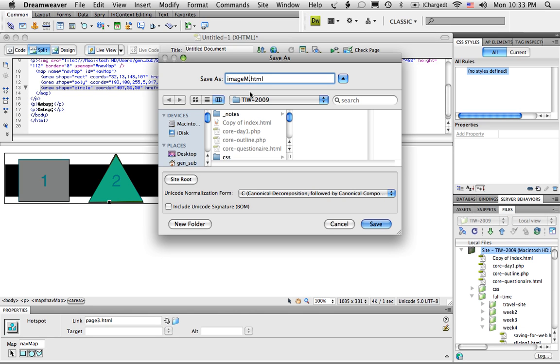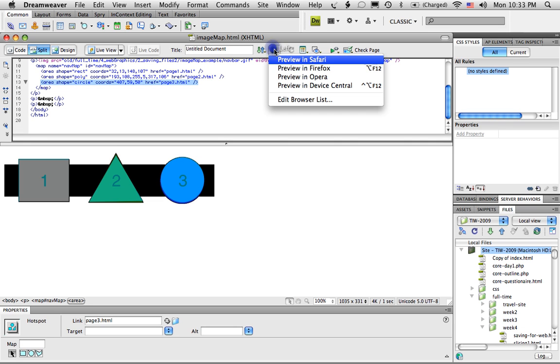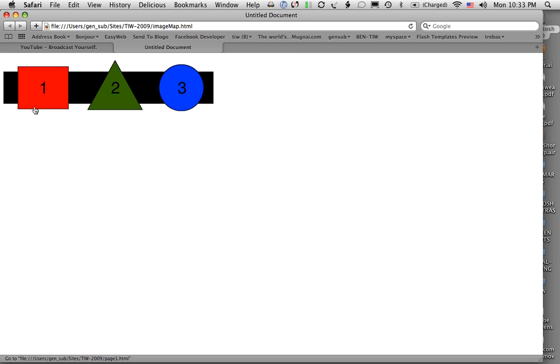imagemap.html and test in a browser, you'll see that these three areas are now clickable while the rest of the image is not. And that's it for image maps.